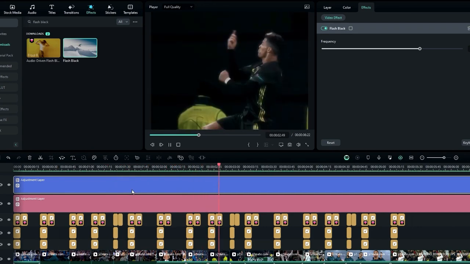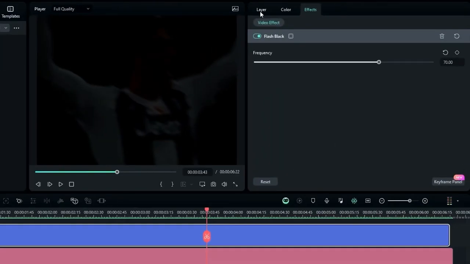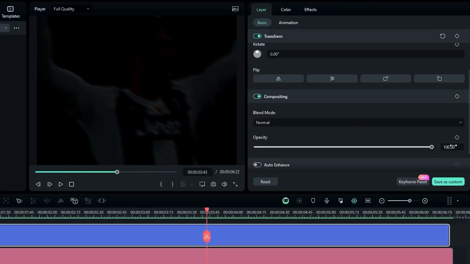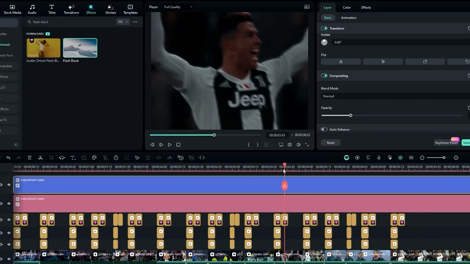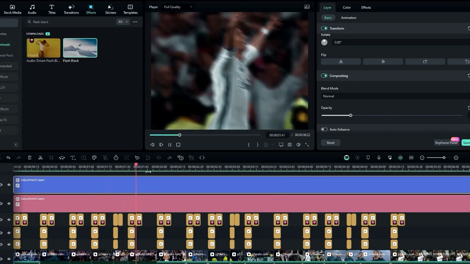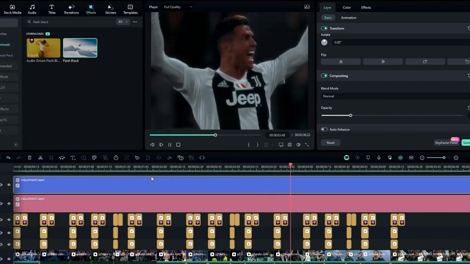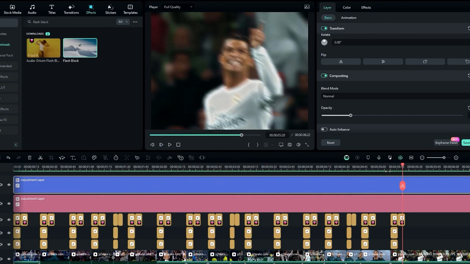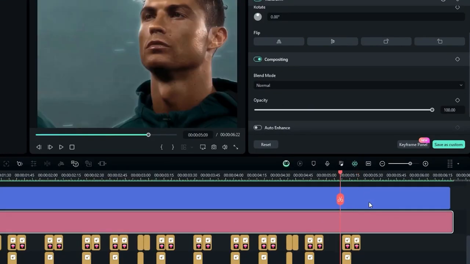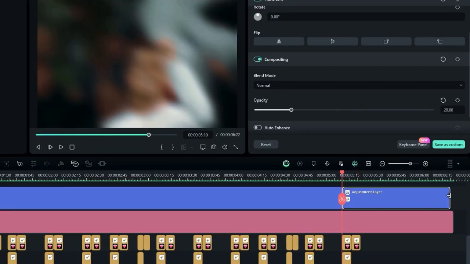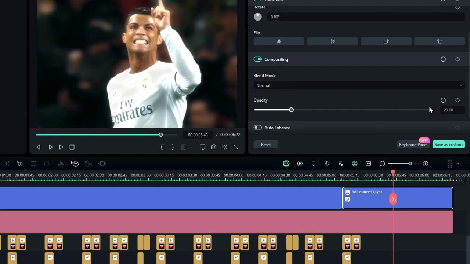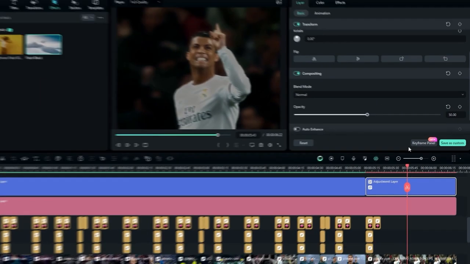You can see it's so much darker when it's flickering. So we can reduce this dark look using this adjustment layer's opacity. So I change it to something like 20. If you need to adjust this flicker effect in some parts, you can simply split your adjustment layer like this. Then you can adjust the layer opacity as you like.